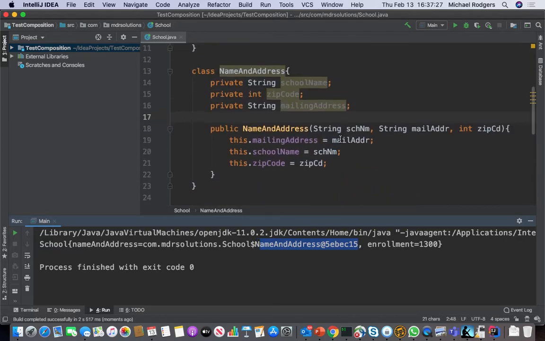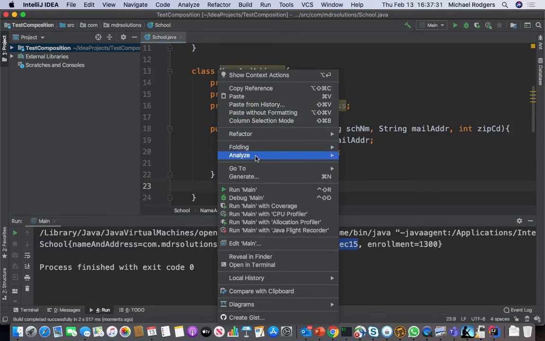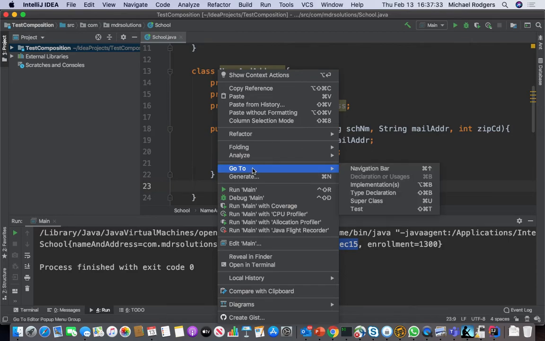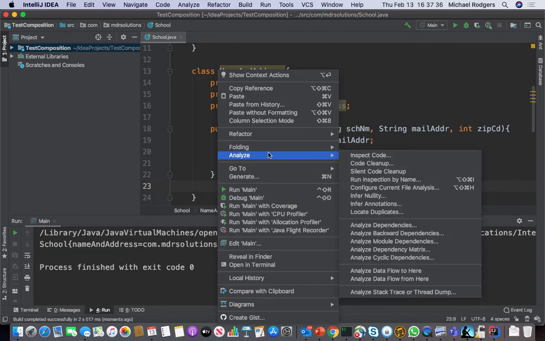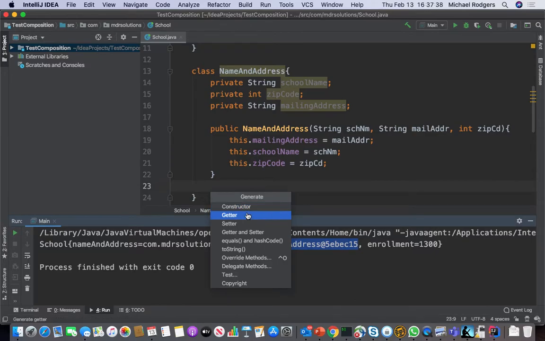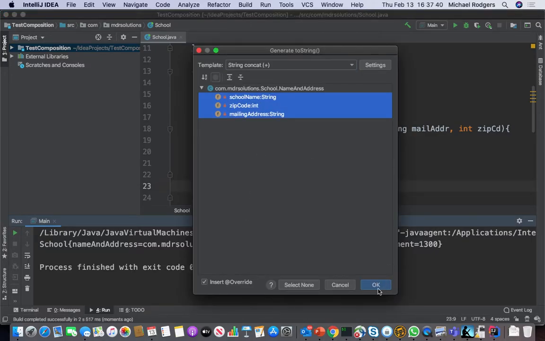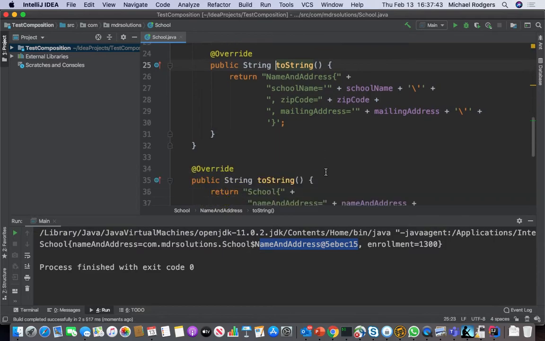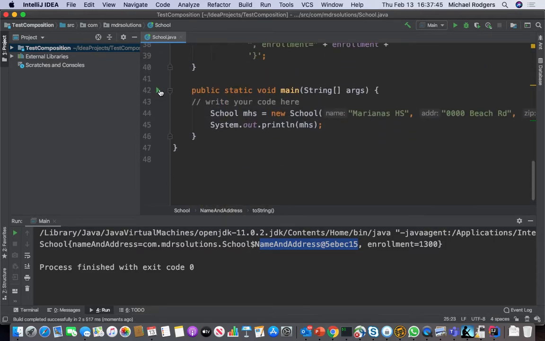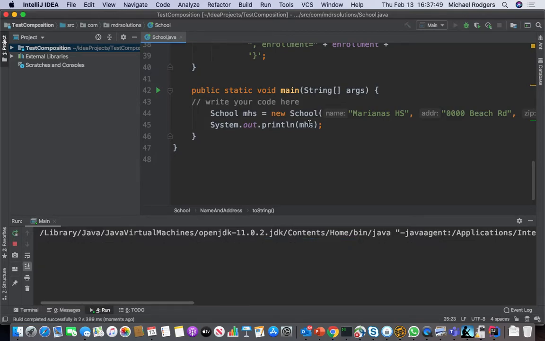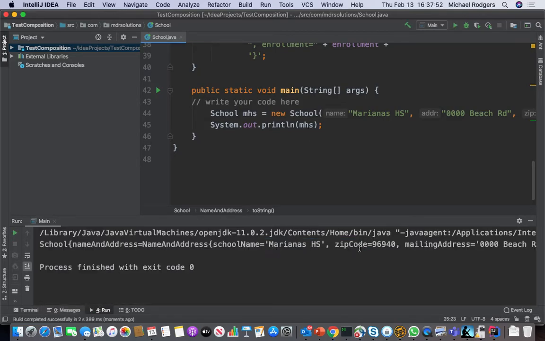So I could go in here to the class again for this nested class, and generate toString. Okay. Now it's giving me more meaningful information. And I print it out again. There you go. I have more meaningful information, right? It's not the best printed format, but that's the purpose of that toString.